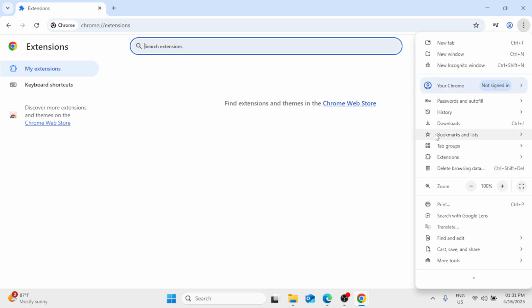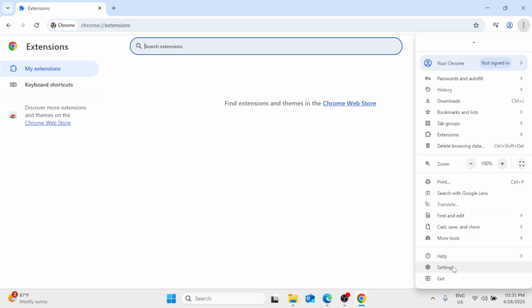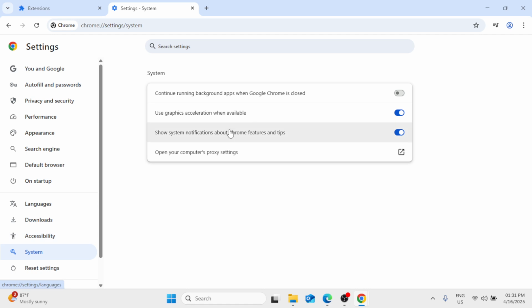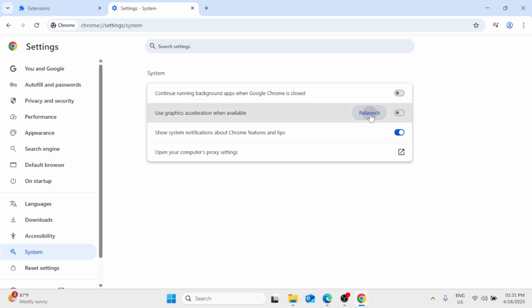Again, click on the three dots. Scroll down and you'll find settings, the one with the gear-like symbol. Here in the list of options on the left pane, we have to look for system. Here you will find continue running background apps when Google Chrome is closed. Make sure that button is turned off. Use graphics acceleration when available. Make sure the button is turned off. Click on relaunch.